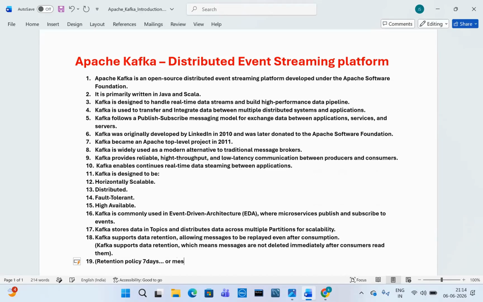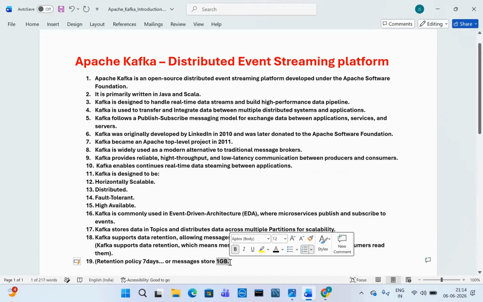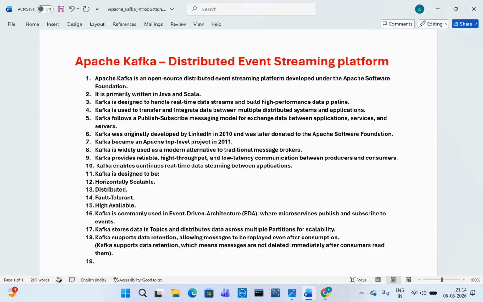So messages will be stored somewhere, right? Until 1 GB. So either these 7 days will be completed or size reaches 1 GB, and then it will be deleted from the topic. It is nothing but data retention.